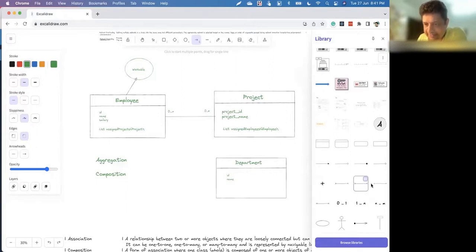Yes, we have these arrows also. So what kind of relationship do you have between employee and department? Can an employee be in many departments? No, it cannot. Employee should be assigned to either 0 or 1 department. Can a department have many employees? Yes, it can have many employees.